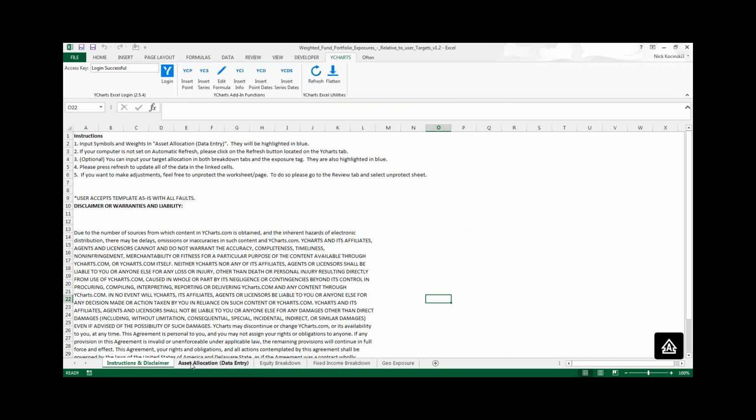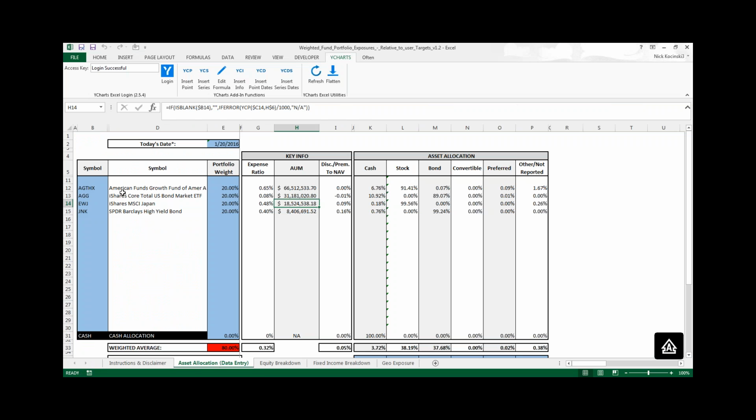On that next tab, Asset Allocation and Data Entry, you'll see that it'll have several different funds listed. I want to note that this tab says Data Entry just because it's the only tab that you need to enter data. All the other tabs will be filled in via these 2 blue tabs.